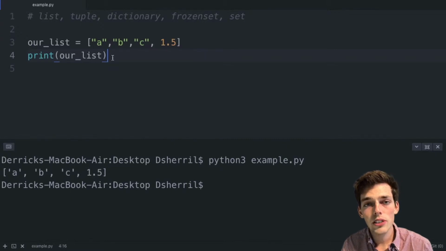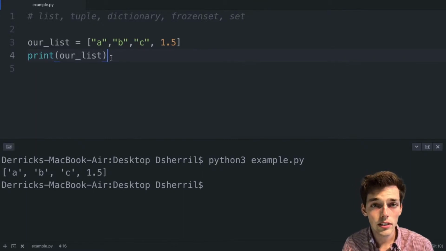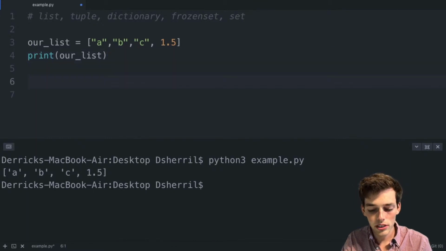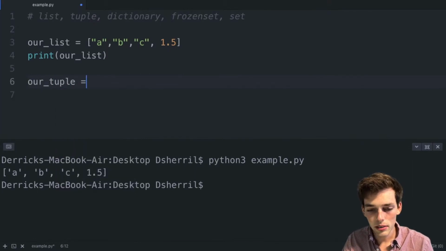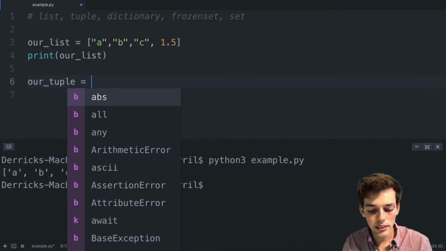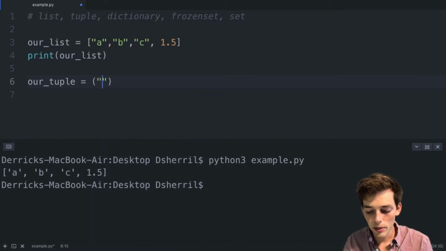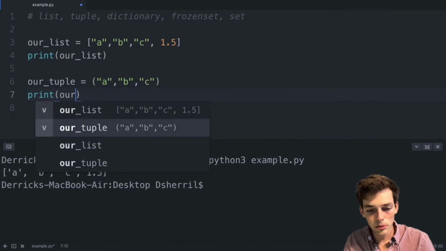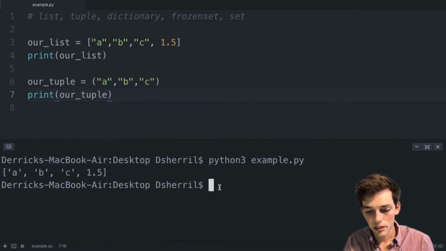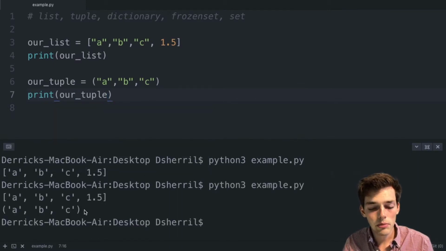A tuple is almost the same thing as a list except that it's immutable. We'll talk about that later on in our list video, but for right now we'll just look at how we create them. So we'll say our tuple equals, and then instead of square brackets here, we'll use parentheses. Now we can do the same thing as we did before. So we'll say A, B, and then also C. We'll drop down and print our tuple, execute it through the terminal. We see that we get the same thing, except it has parentheses instead of the square brackets.